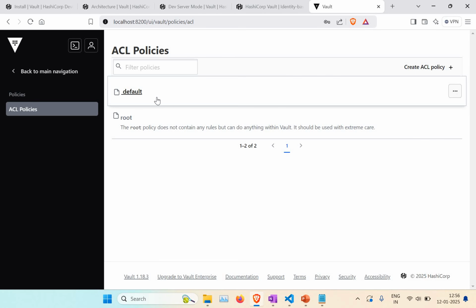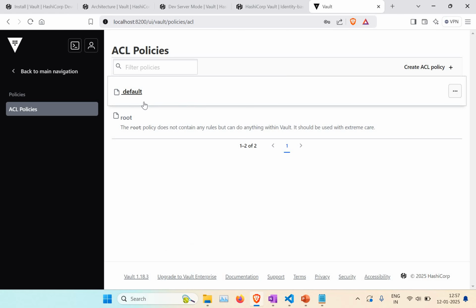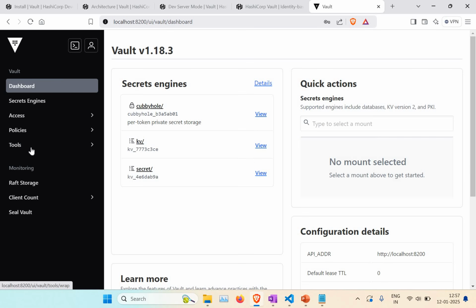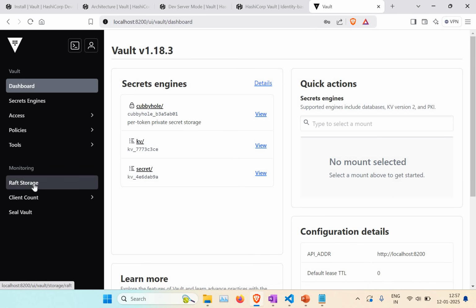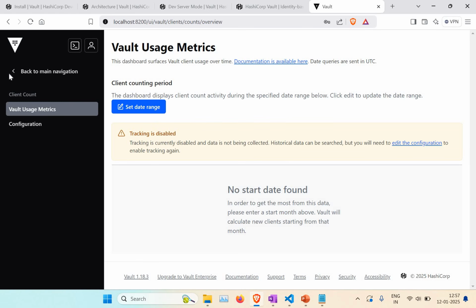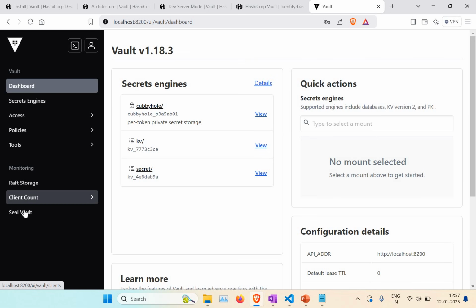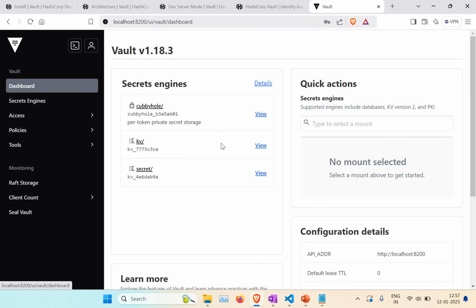As I mentioned, in every Vault you can set up some policies. So you can create your own policies, and you can go through how to write the policies. I'm not going to do that in this part of this tutorial. That would be an advanced kind of tutorial, but for this one, you can even look into all these pages and locations. You can have the monitoring for raft storage, different client counts which we have, because Vault license is based on the number of clients. You can also seal or unseal your node. So all this kind of information you can play around with through this Vault UI.